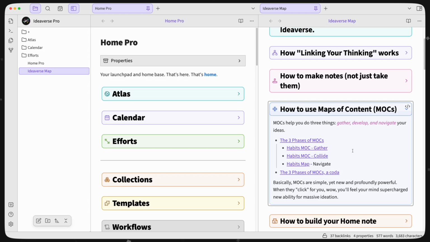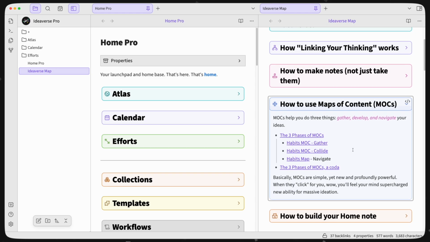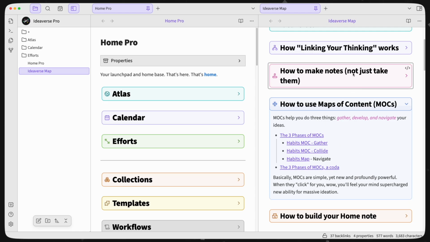Learn how to use maps of content, not just to index information, but to catalyze your thinking and to generate some of your most inspired work. See how maps of content help you navigate your ideas.